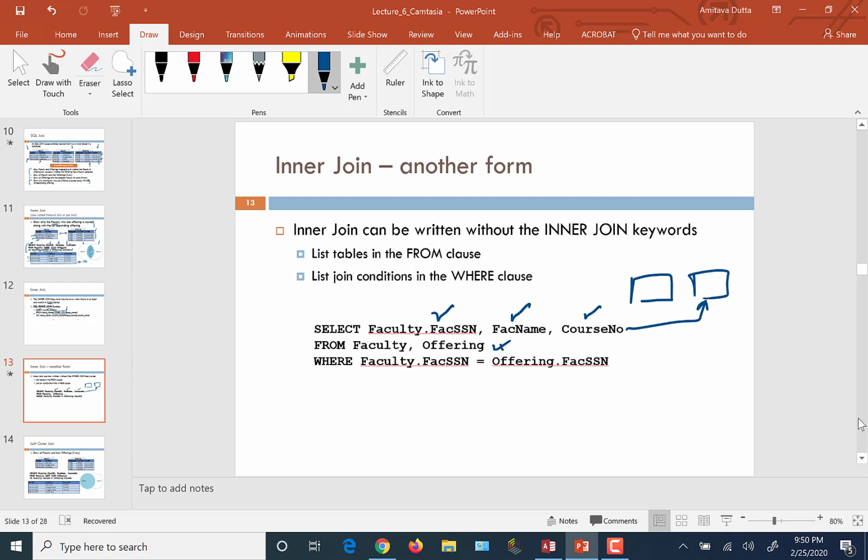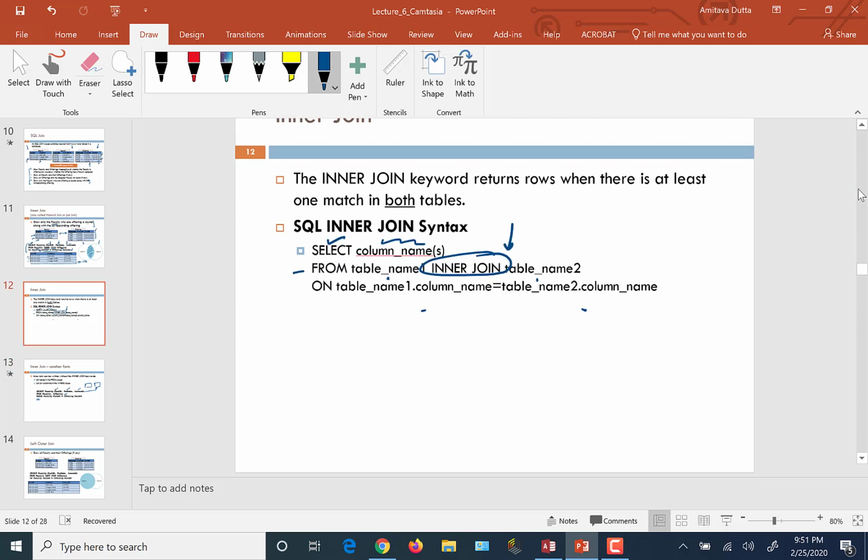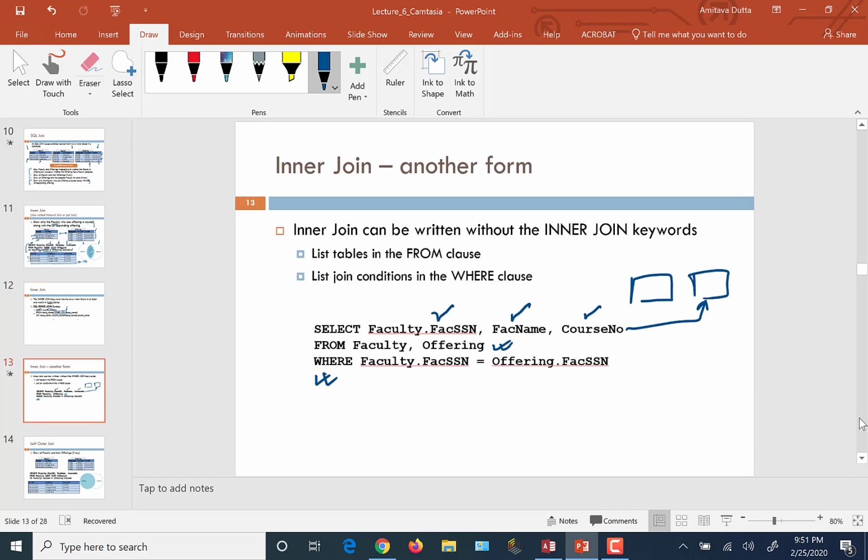So we just list the two tables. And now we say where. Notice that in the previous incarnation of the statement we don't have where. We had on. Here's where, and then we say primary key equals foreign key.